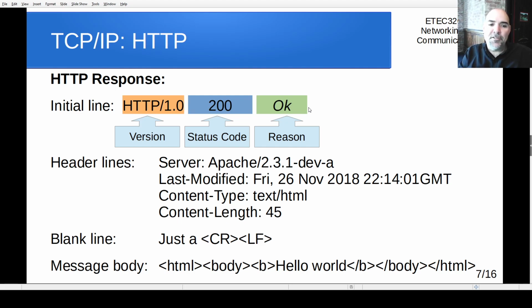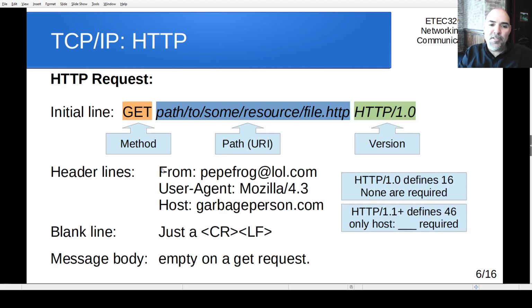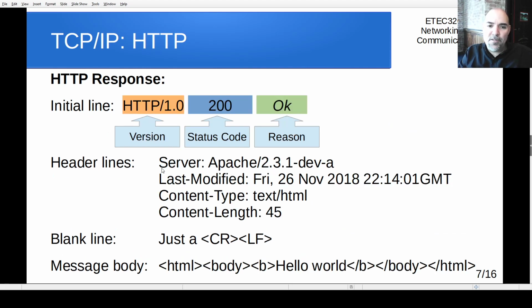Now, after that initial line, header lines. Notice just like there was the user agent back here saying what browser it was or what rendering engine it was, over here, we have what server it was that's serving it to us. It's often specified. Then there's some other ones that are usually there: last modified, content type, content length. There are a whole lot of these that could be there. But notice this last modified, that could be useful for knowing whether or not that resource has changed since the last time you looked at it.